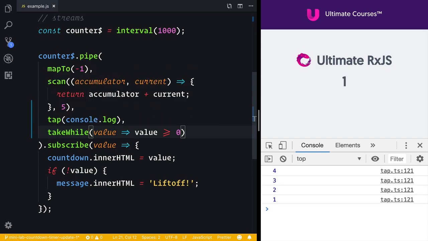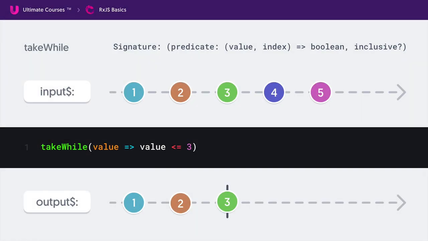Now, you'll see the display counter still stops at 0, but the internal interval also stops after -1 is emitted, which causes the take-while function to return false and the observable to complete. To recap, the take-while operator accepts a predicate function, emitting values from the source as long as the provided condition is met. Use take-while when you want to limit the lifetime of your observable based on a predefined condition.